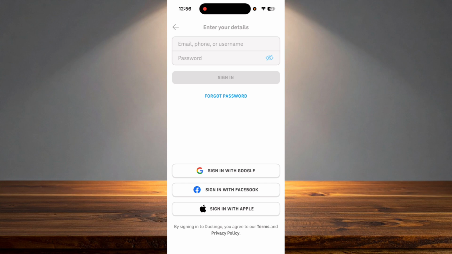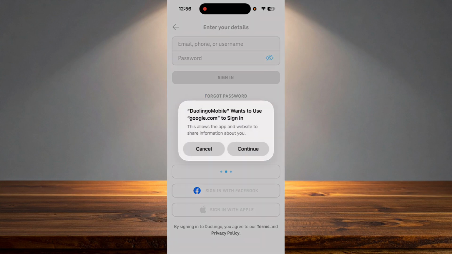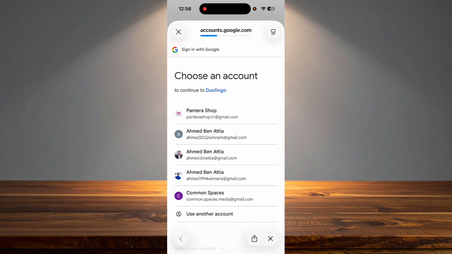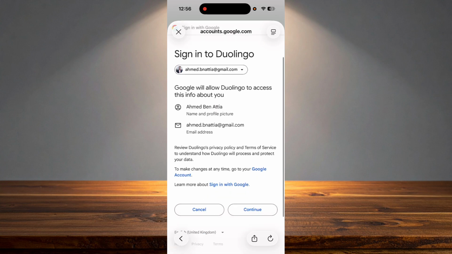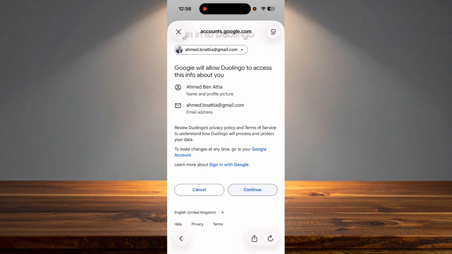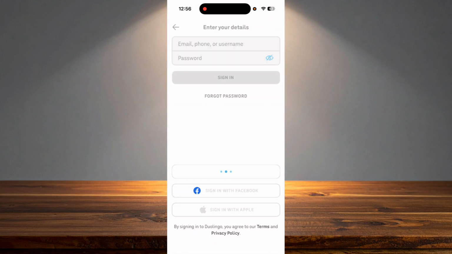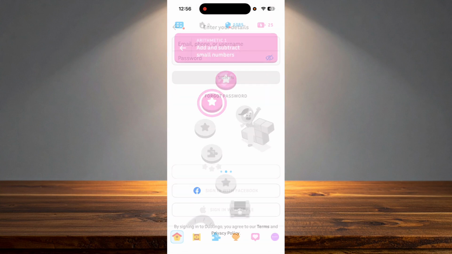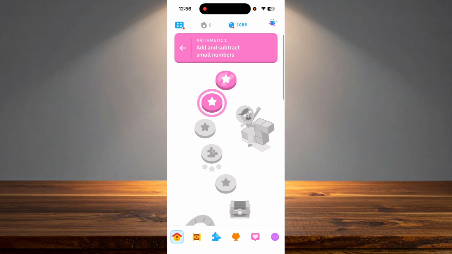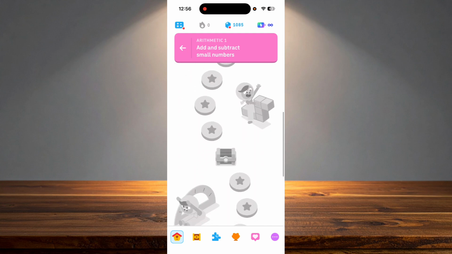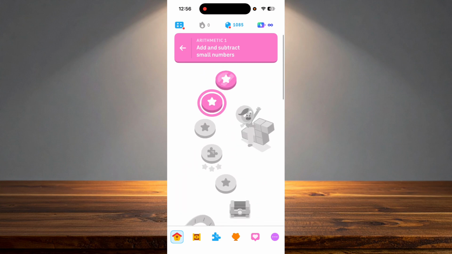So I will sign in with Google, click continue, and I will choose my account, click continue, and wait for a few seconds. And voila, Duolingo logged into my account and everything is good.